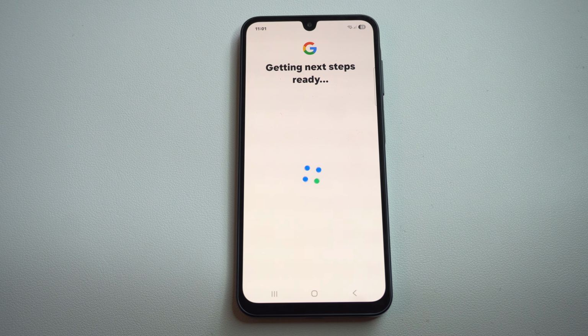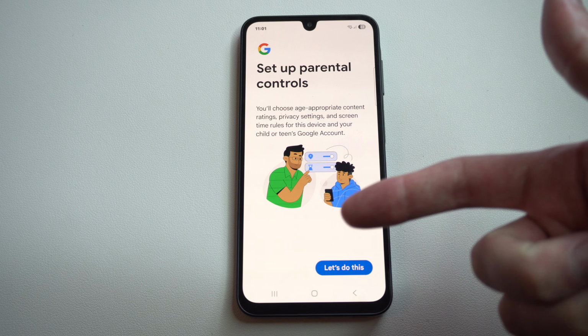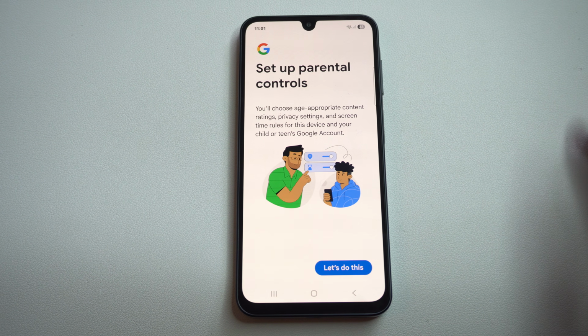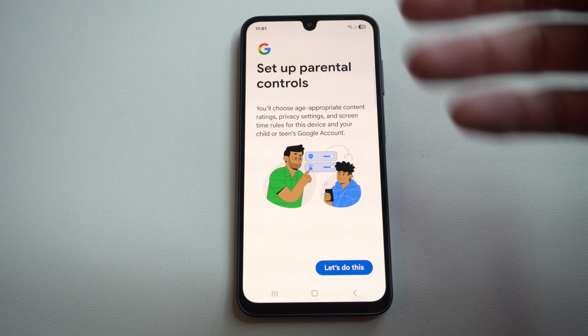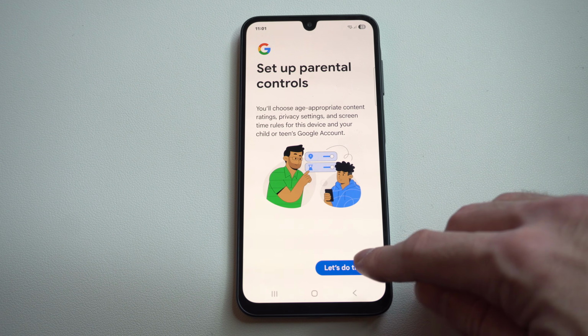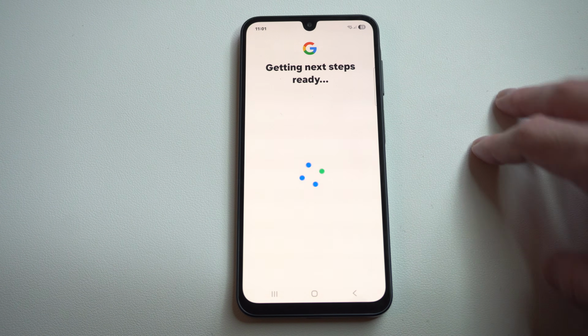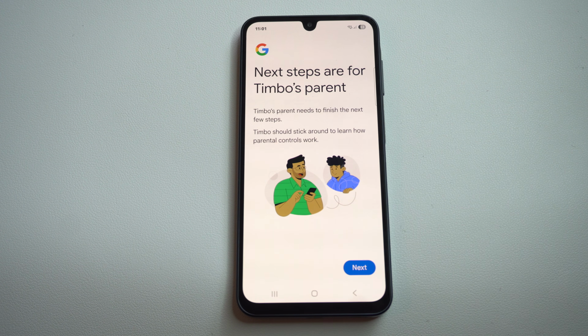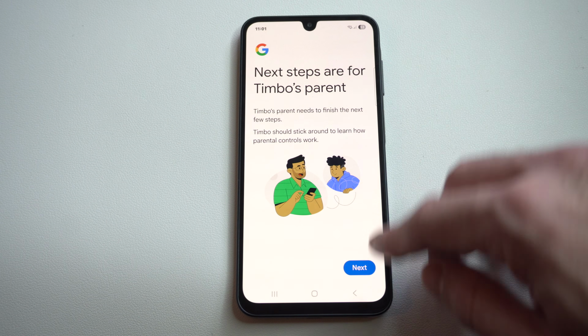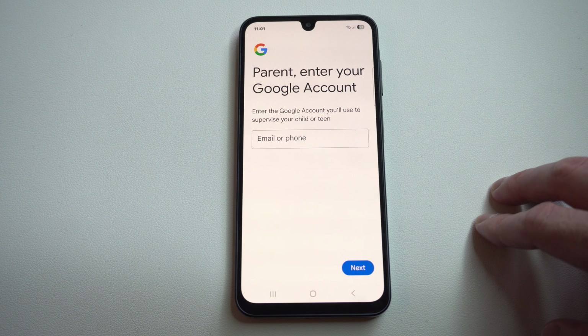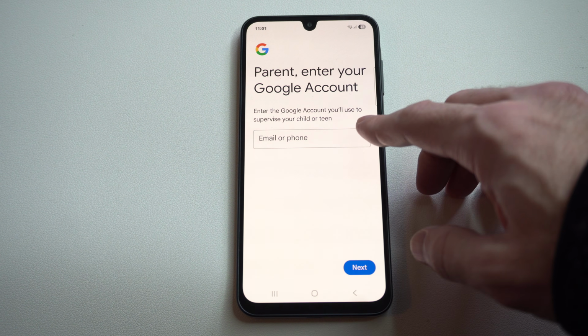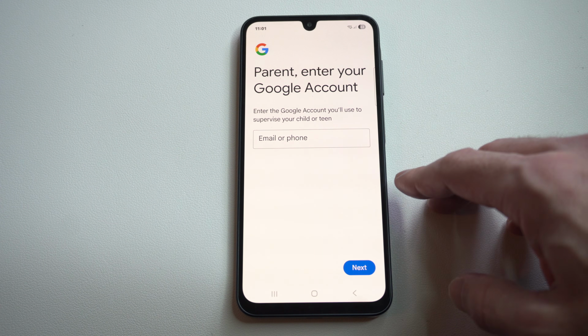So basically all you have to do is pick an account to be the supervisor, and then you log in with your children's account, and then you should be able to supervise what they do. So you can just go to Let's Do This, supervise account, pick your account on there. Next steps are for Timbo's parents. Okay. So enter the Google account you'll use to supervise your child account.